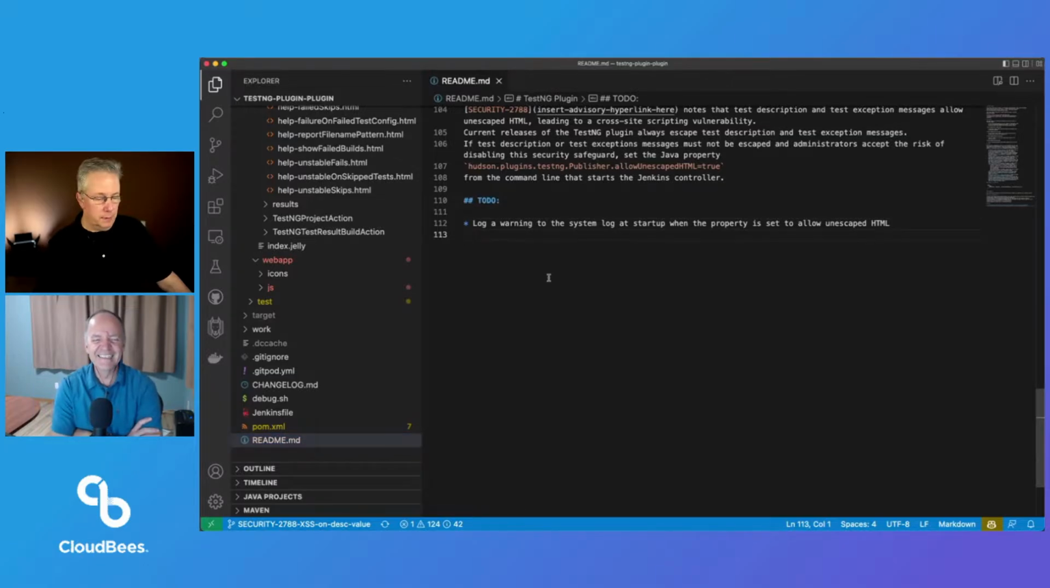But it's amazing. Okay, so we want to log a warning to the system log at plugin startup. Let's be specific. When the property is set to allow, basically when the property is set to true, when the escape hatch is true, we want to log that as a warning. Right. Okay. So we need to do that in Publisher.